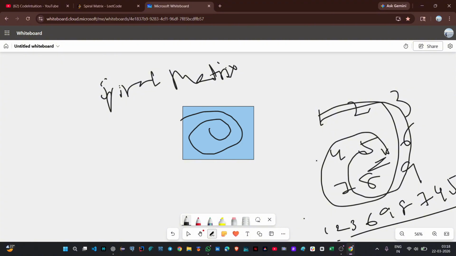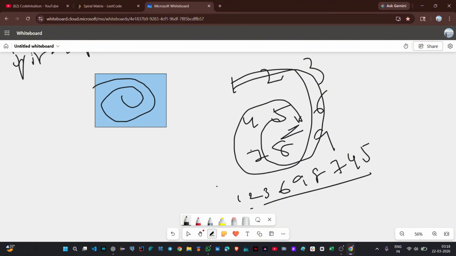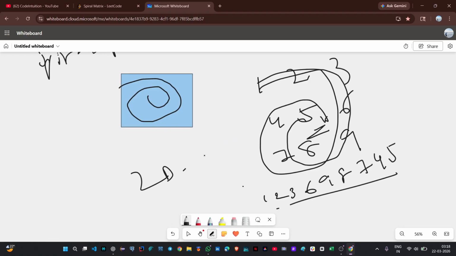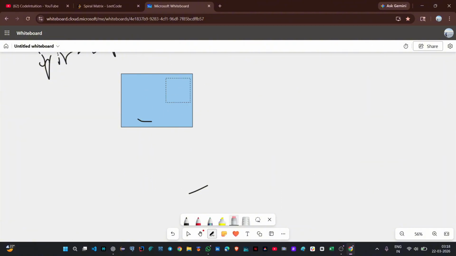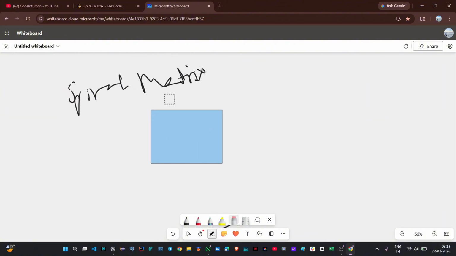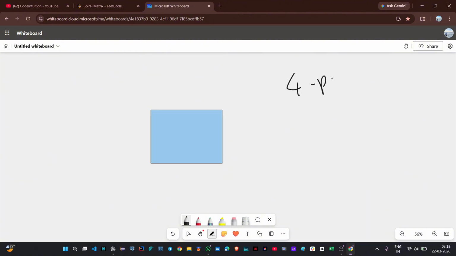So how can we solve this type of question, which is in a two-dimensional array? This is a two-dimensional array. Okay. So for solving this, we can use a four-pointer technique.